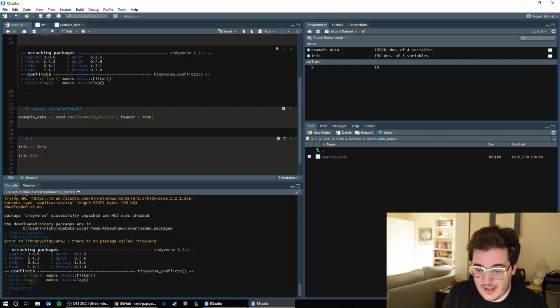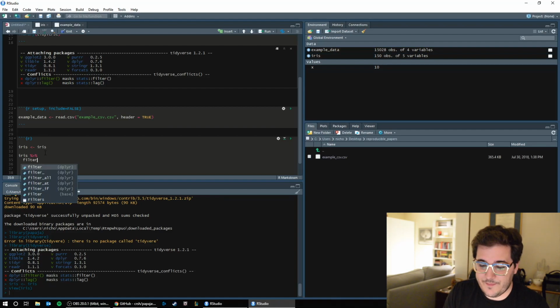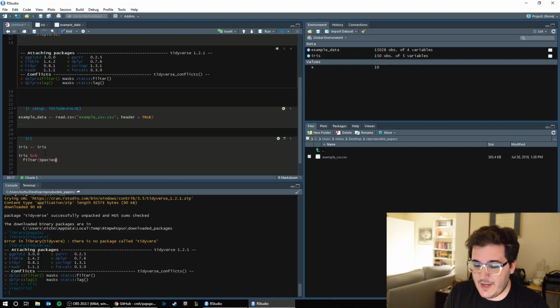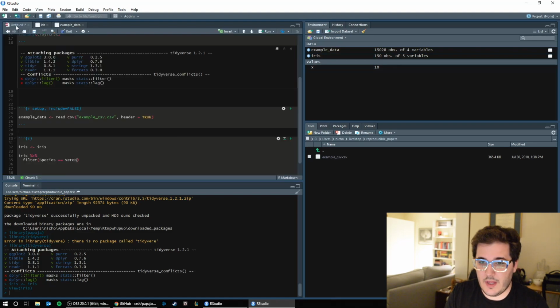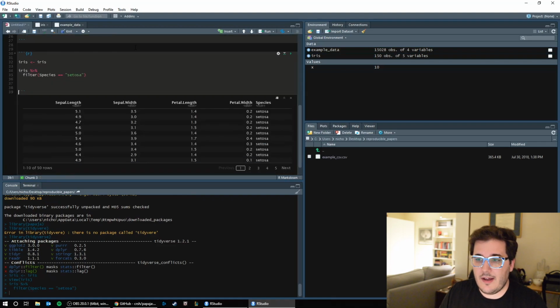I'm going to now pipe from my data set, iris, some function, some verb from the tidyverse. So let's say something like filter. And I want to say that species, see how it autofills like that? Species only equals, let's see, setosa. And since it's a string, you have to put it in quotes. So if I do that, now I have the data only for setosa. So I have 50 rows. It's 50 observations of setosa.